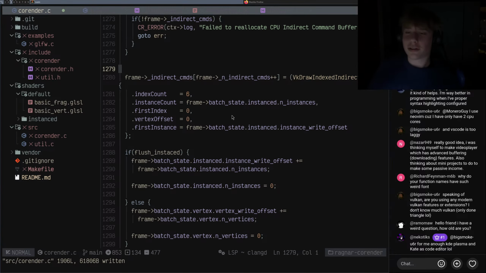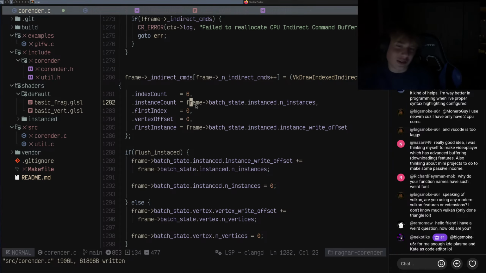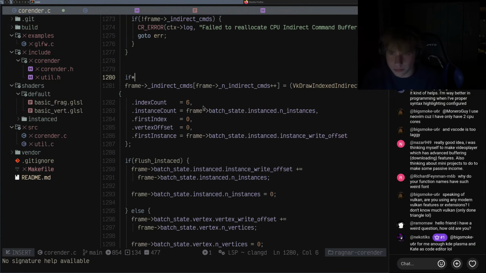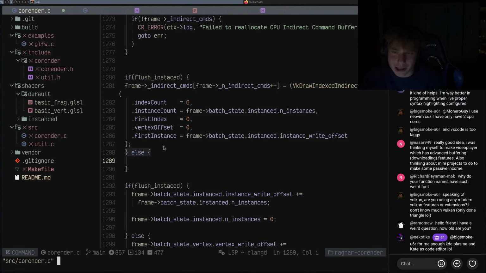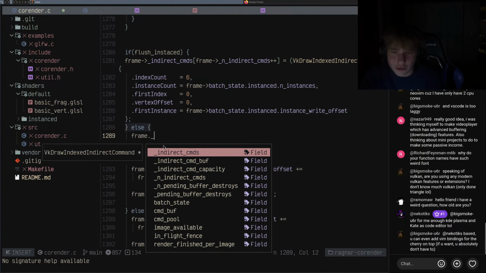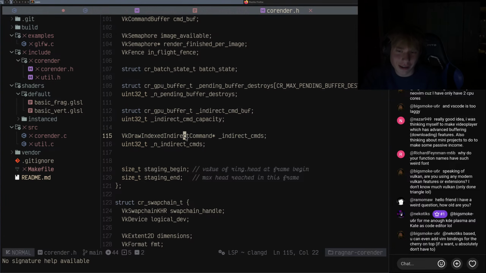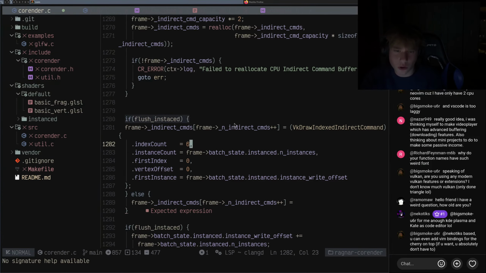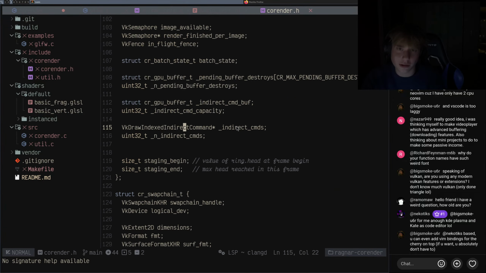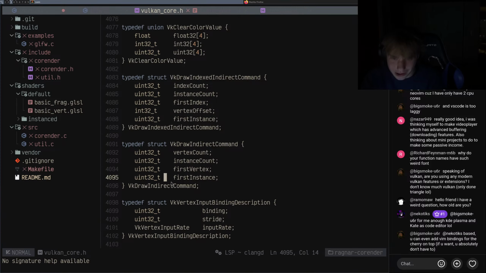Now we basically do this, which is kind of dumb because the instance count in this case is actually 0 because we are not rendering instances. So let's say if flush instanced, and else, when we don't have an instanced flush, we still want to append a command. That's also because this is an indexed indirect command, and we don't really want to have indexed indirect commands. So I'm not really sure.